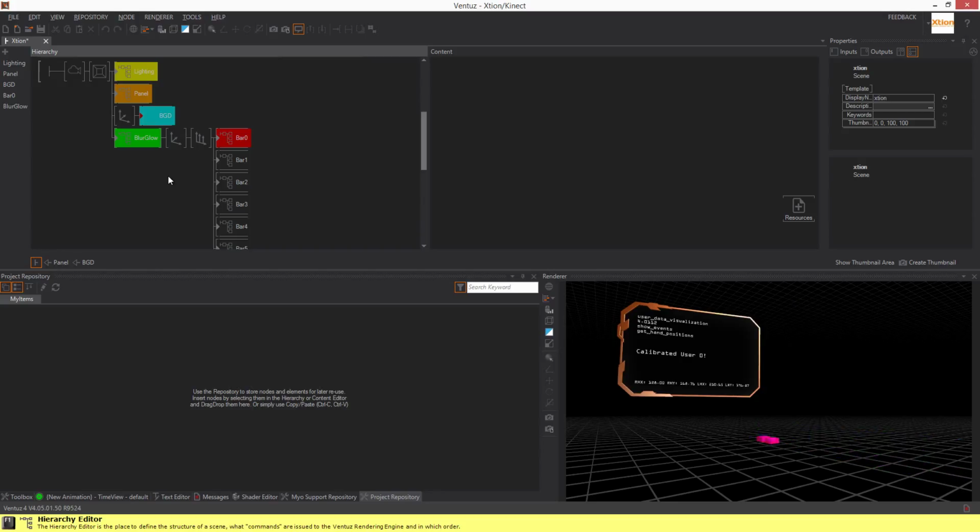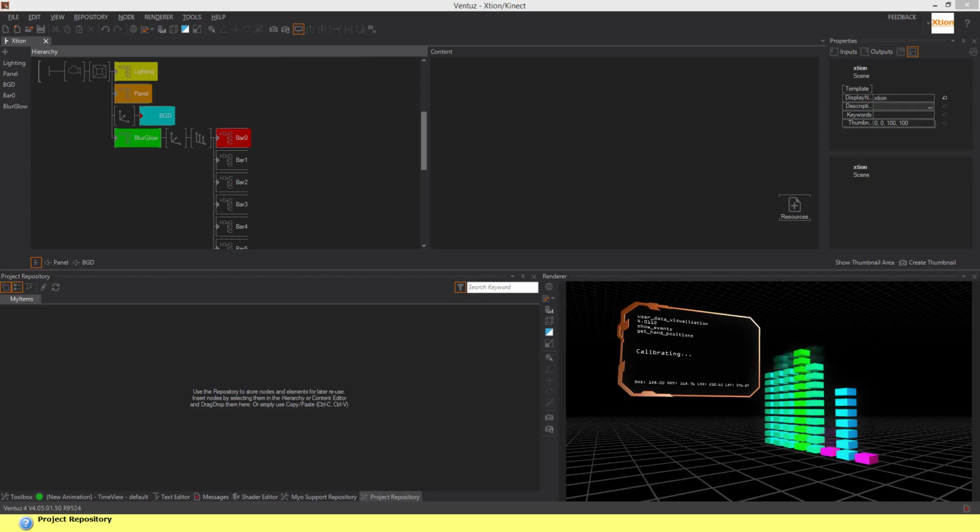OpenNI, which can read out the depth information of the camera, and NITE, which provides skeleton capabilities based on this information. When you want to use such DLLs inside Ventuz, they must meet some requirements. Firstly, it must be a 64-bit C# DLL. Secondly, it must have a public key so you can add it to your global assembly cache.